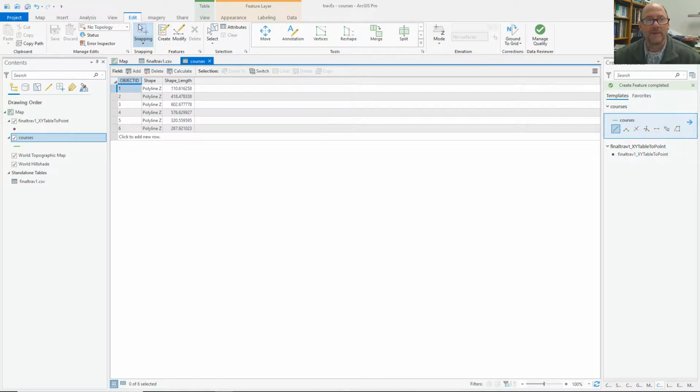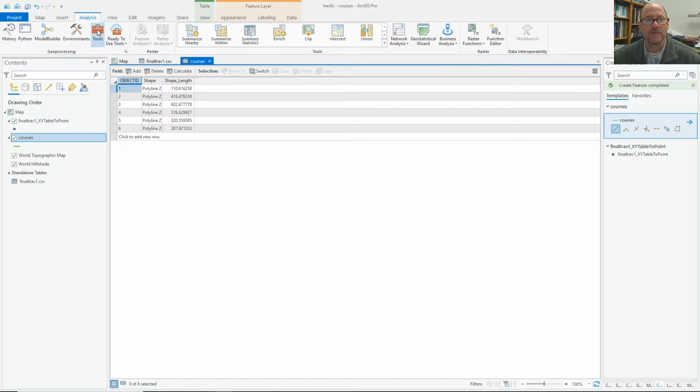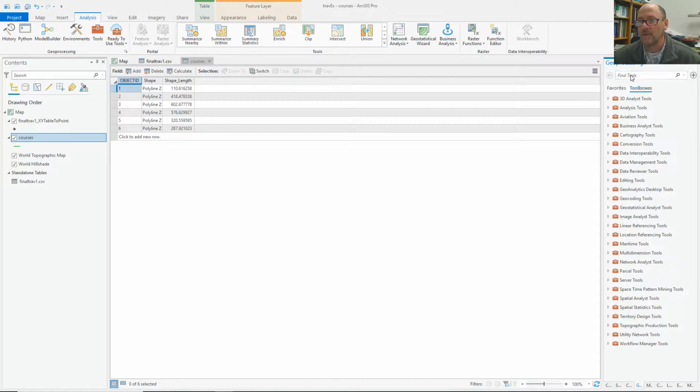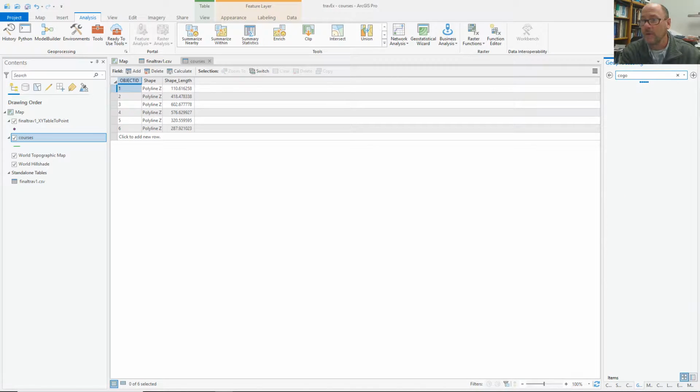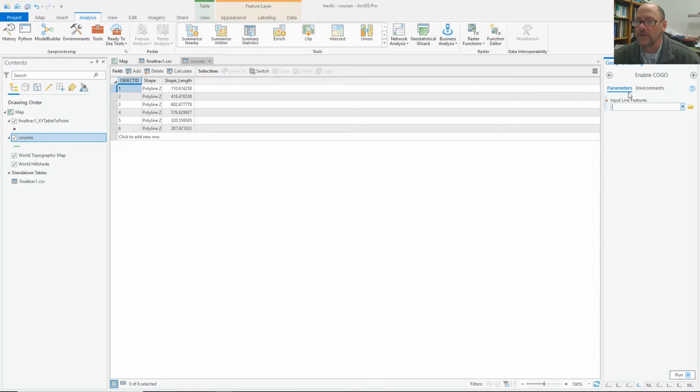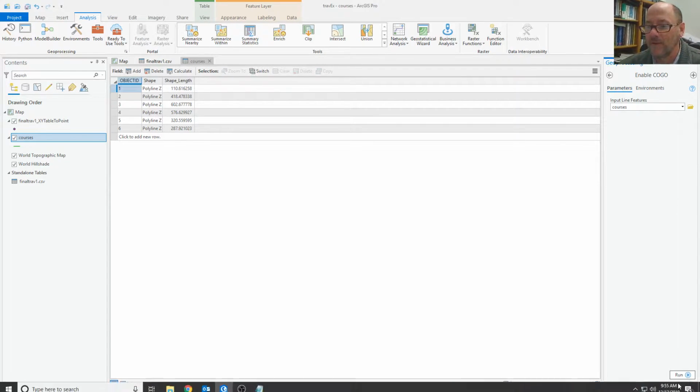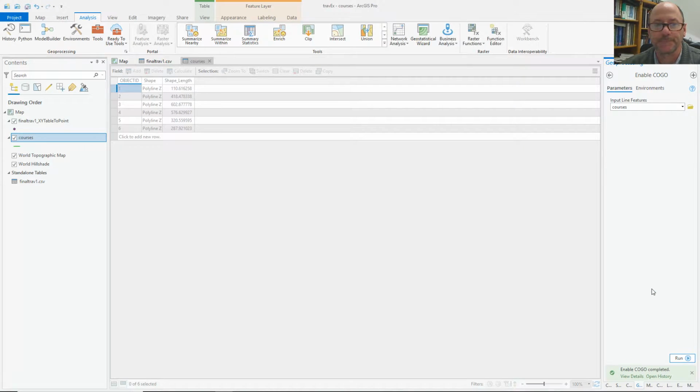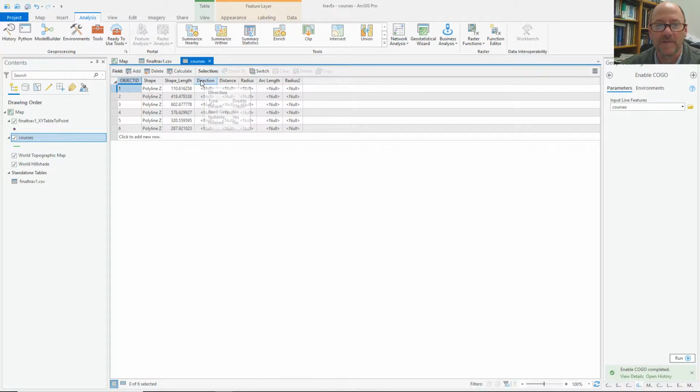So I'm going to go to Tools, Analysis Tools, and Toolboxes. I'll just search for COGO, Coordinate Geometry, and this is the tool I want, to enable the feature class to add COGO attributes to it. So I'll click on that tool, input line features, courses, and this is all I have to do, and I'll run it. And now it's added a direction, a distance, which is going to be the same as shape length, and some radius and arc information, which we won't need.